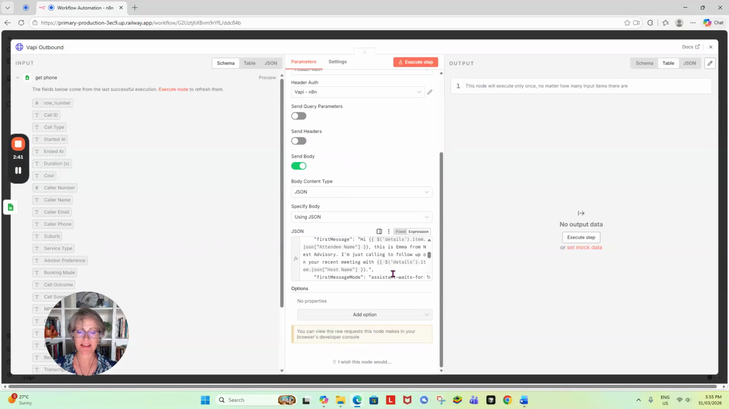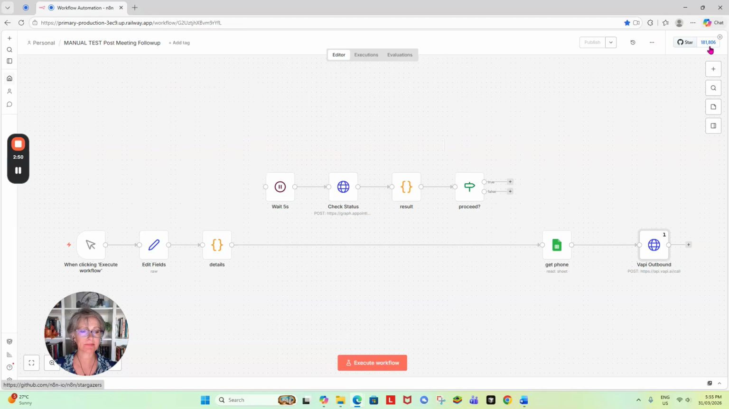It then brings that detail into this workflow to actually make the call to that number with the information about that meeting. So we're just going to test that on my phone, and we'll see how she goes through the workflow.